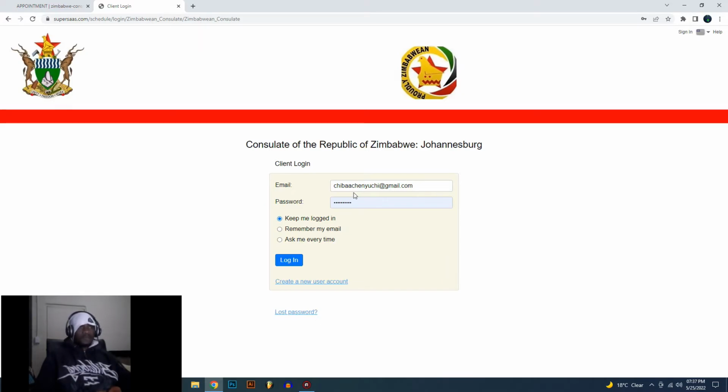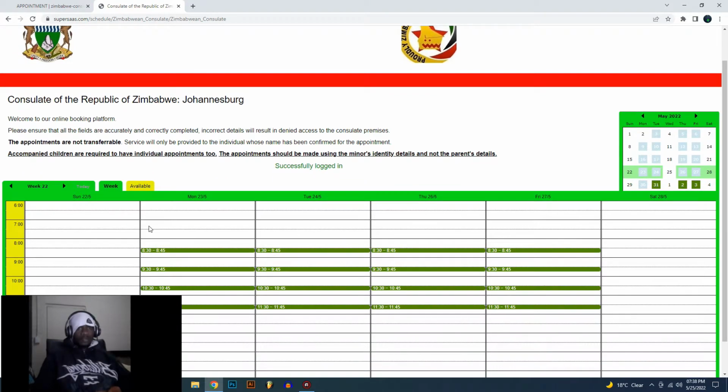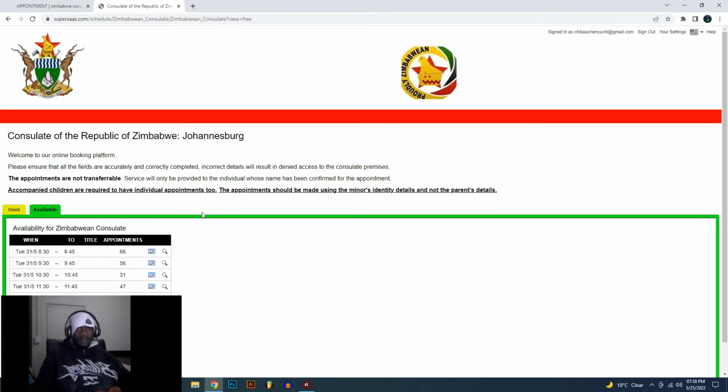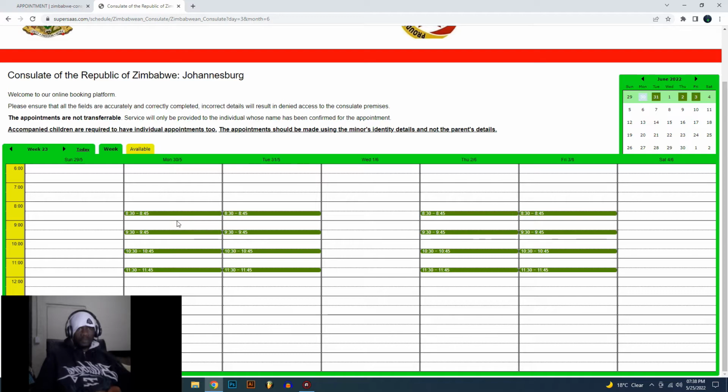All right, so I've done that myself using this email address. All I need to do right now is click on log in. You have to check on top where it says available. Just click there and then just hover your mouse on the available dates, depending on your situation and also depending on when you want to book an appointment.